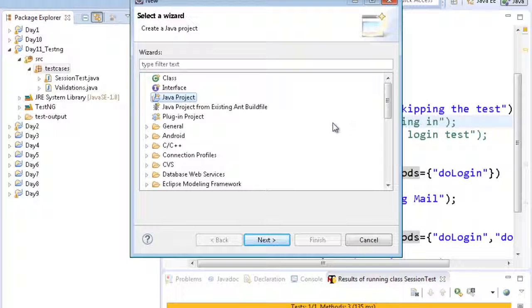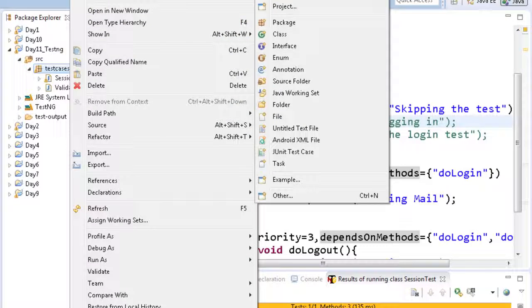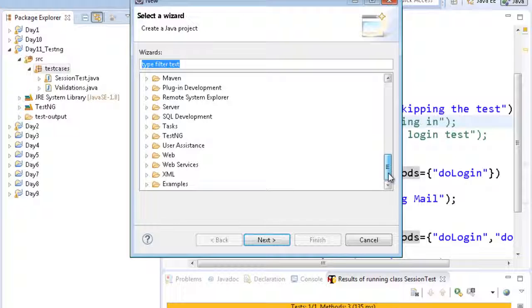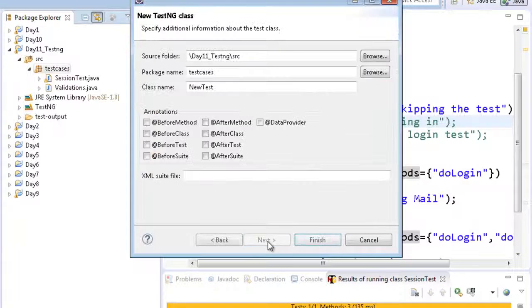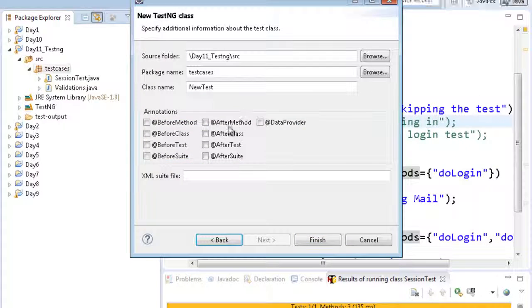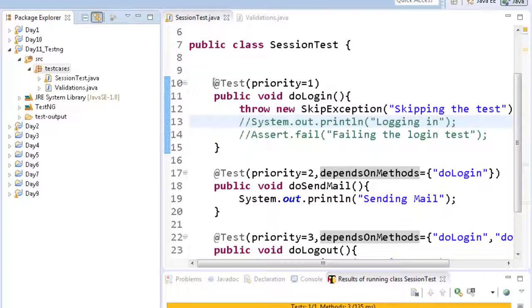Okay, so you go to new over here, new and go to other. You will see the option TestNG over here. You make a TestNG class. When you try to make it, you see that TestNG gives you so many annotations. Let's talk about what they do, and how they will be helpful.